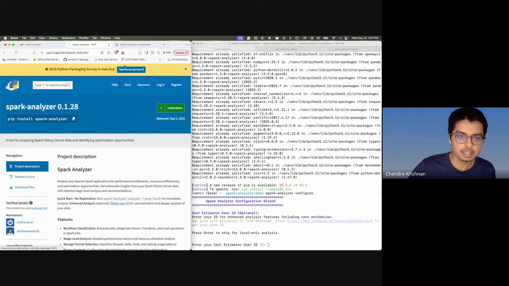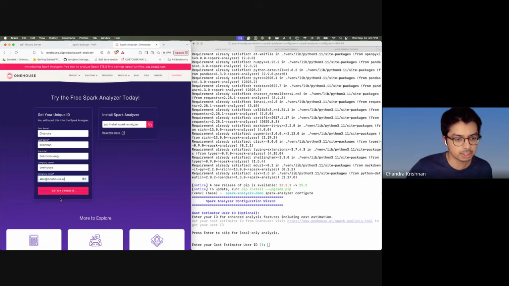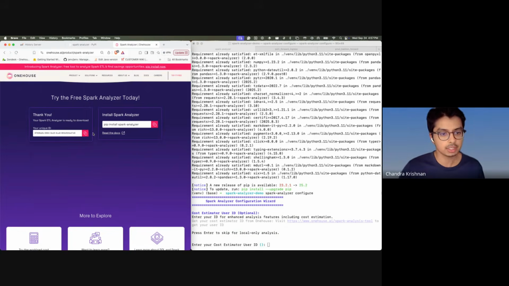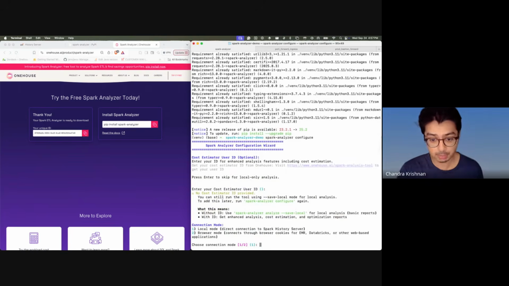You can obtain your ID, and you just pass a little bit of information so we can work closely with you. It'll generate a unique ID for you. You can come in and you can paste that ID in here. But you don't have to. You can also run it locally. So I can just hit enter and skip the ID part.